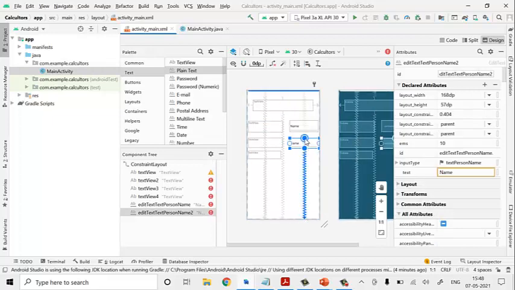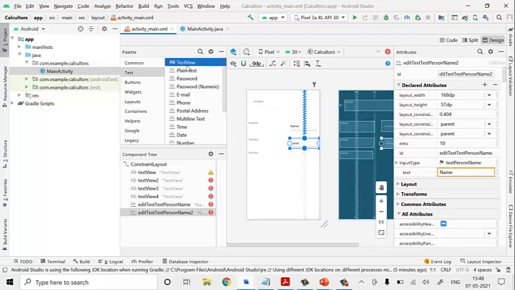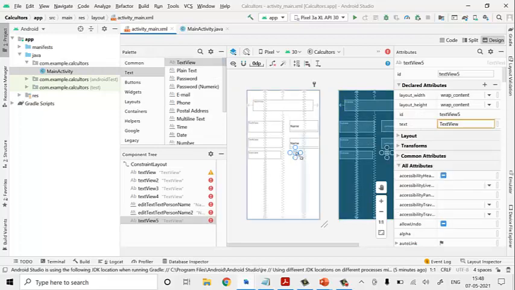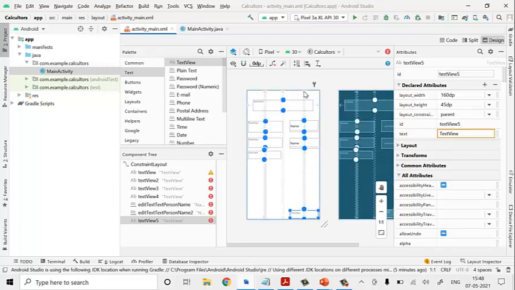We have arranged it. Now we require another text view. Why? Because after calculating we have to display the text. So we are going to display our result in another fourth text view. Take the text view, drag it and drop it in this particular position.